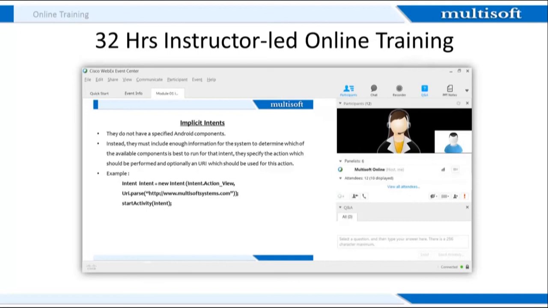Once you register with us, we send out event links to you, wherein you log into a Multisoft WebEx that allows two-way interaction between the student and the trainer through webcam and voice chat. This is as good as a classroom since the whiteboard allows the trainer to transfer knowledge as done in a classroom. The share option lets the experts share files, videos, applications, and even desktops.